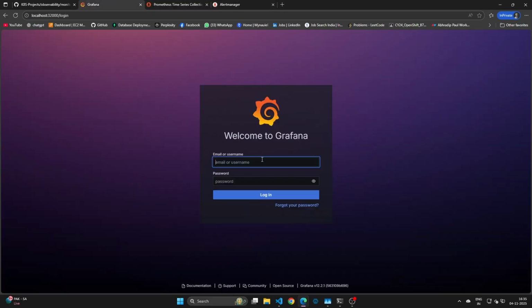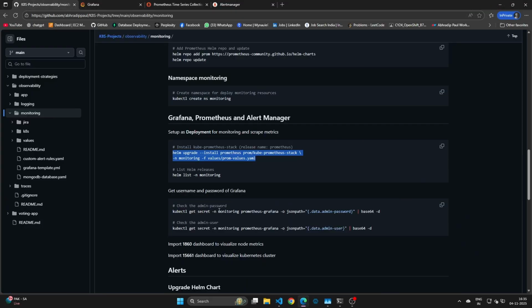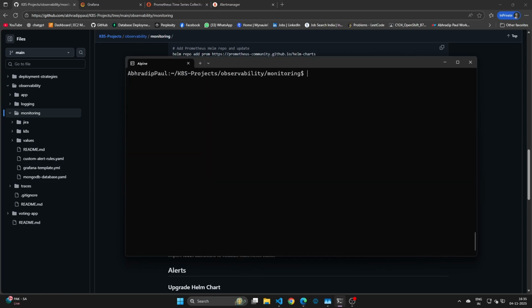For the username and the password, I have already mentioned that the username can be anything, but I am overwriting it. Also you can verify the username and password using this command. If you run this command, it will grab the username from the Grafana secret and decode the base64 version, so it will give the username.